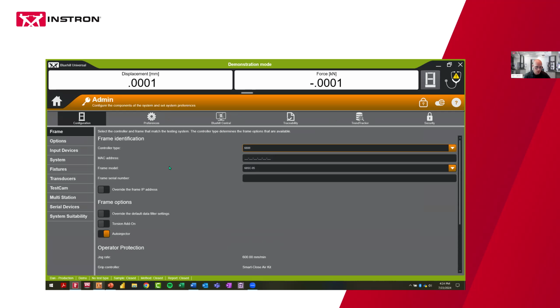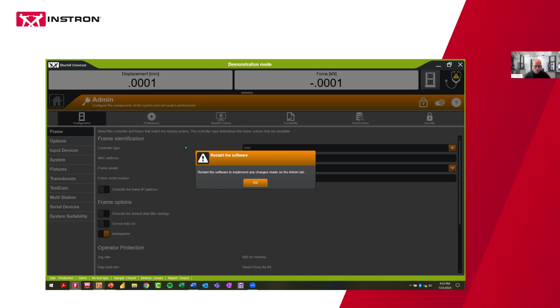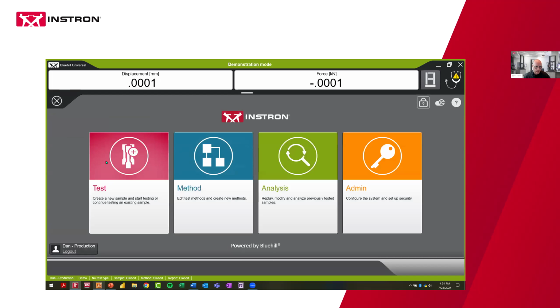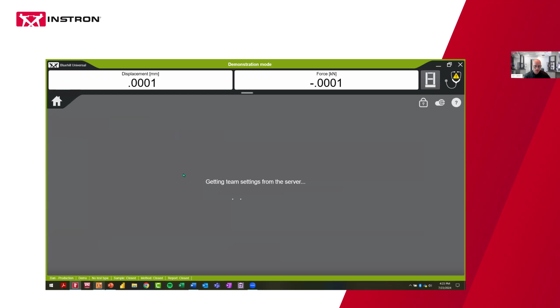So certainly the website has a lot more details than I'm going to cover today, but in terms of what you'll see in Bluehill is that in admin, and you're not going to be changing this, but when you're configuring that auto-injector system, then you'll have this new toggle turned on. And when that is toggled on, you'll see only methods that system can run.